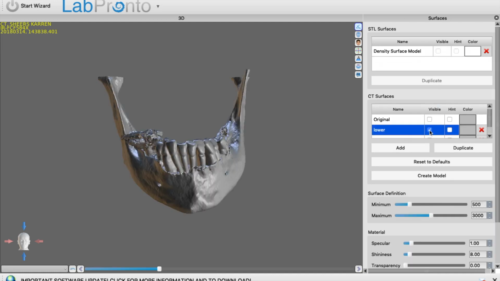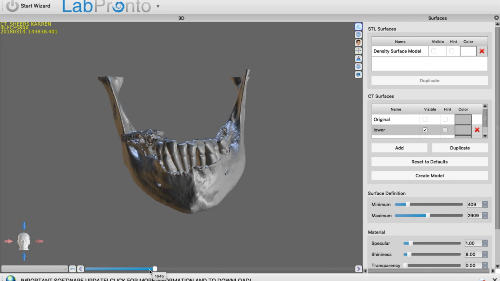Okay, so once you've done the upper, make everything invisible apart from the lower jaw that you've isolated, and do exactly the same thing. Create the STL file.